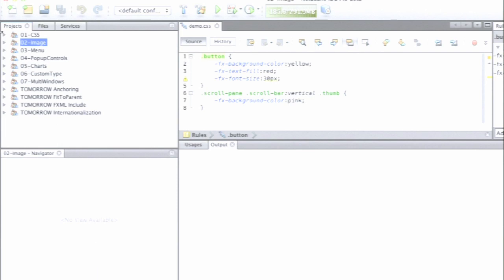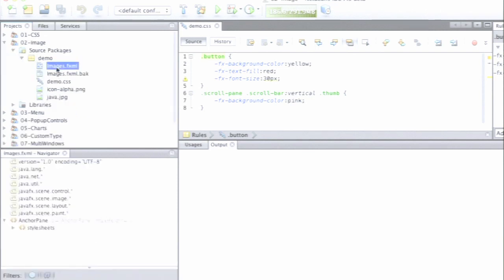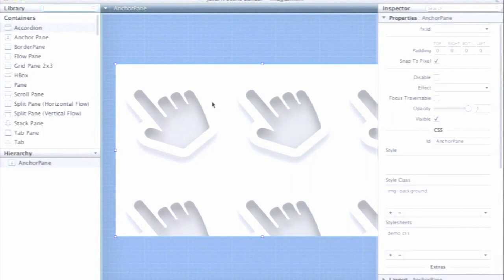Oh, I wanted to mention that the Scene Builder is written in JavaFX. So this pattern there, you see, it's in fact the background of this region that has been replicated. Just mentioning.